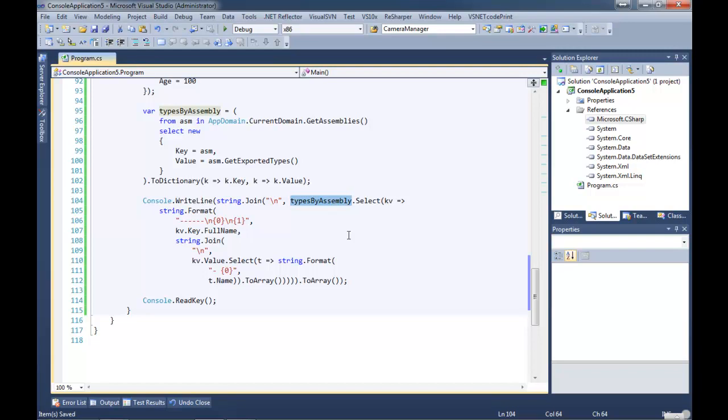I said that a few times, and what that means is we're turning every single value inside this dictionary into something else. We're changing what it is. And what we're doing is we pass in a lambda right here. KV stands for key value, because when you enumerate over a dictionary, you get a key value pair object. So that's why I use the word KV right there. And then we're projecting it into a string.format.